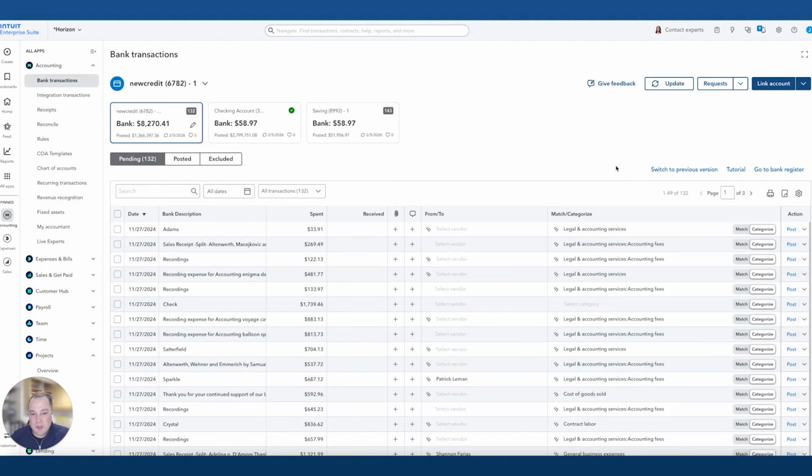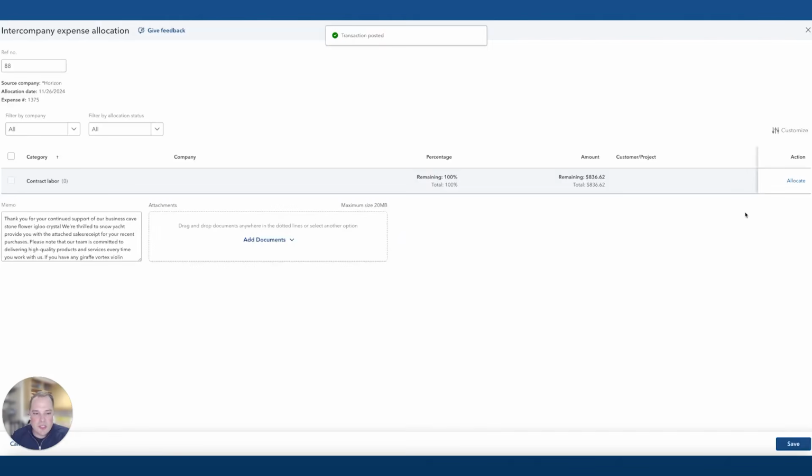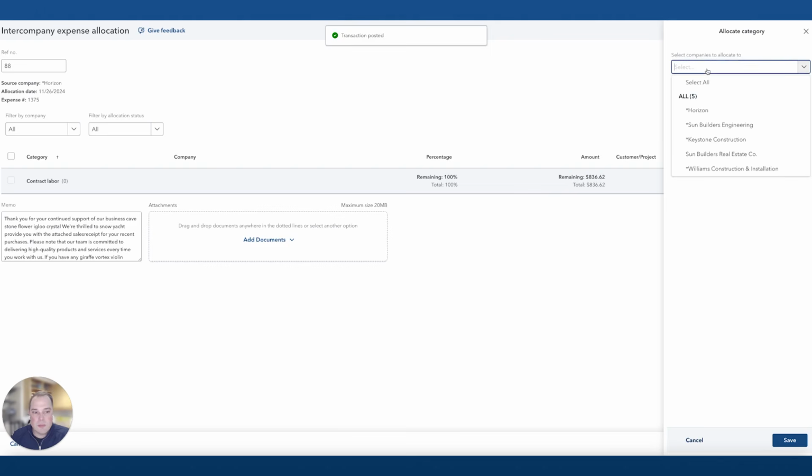The other thing that's really cool about this is that you can perform an intercompany allocation directly from the bank feed as one of the ways to perform intercompany accounting. So I'm going to come down to this line item here from Crystal for contract labor, select this arrow, and select allocate. It will take me to a page here that lets me determine which of the businesses I want to allocate this expense to.